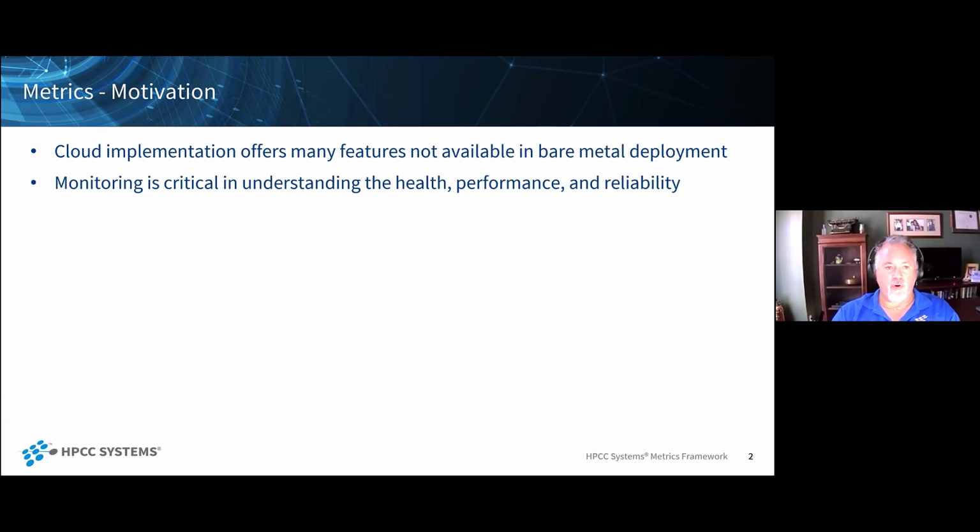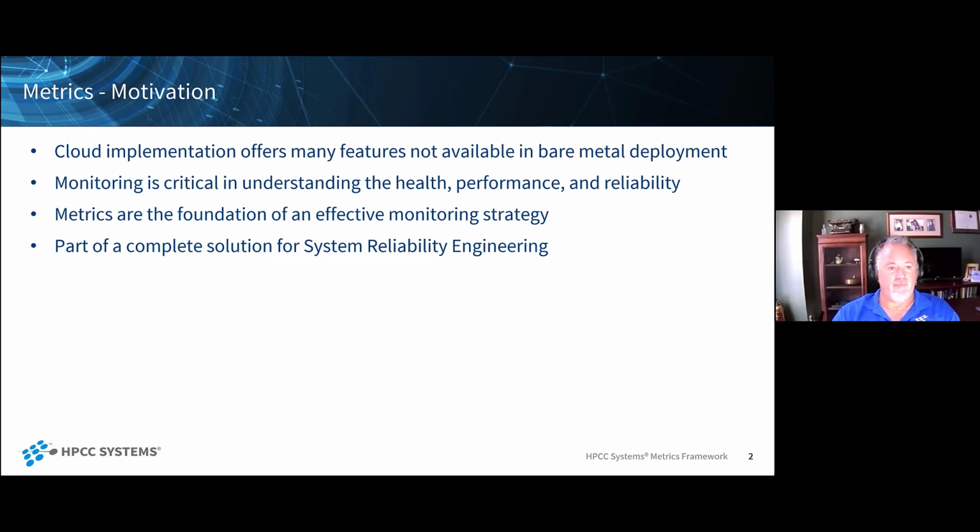Monitoring is a critical part in understanding the health, performance, and reliability of any application or microservice in the cloud. As many of you know, as you move things further away from you, you can't really touch them, so you need new ways to know what's going on. Metrics provides that ability. Metrics are the foundation of an effective monitoring strategy, and I'm going to talk about today how we're doing that. And they really are part of a complete solution for system reliability engineering.